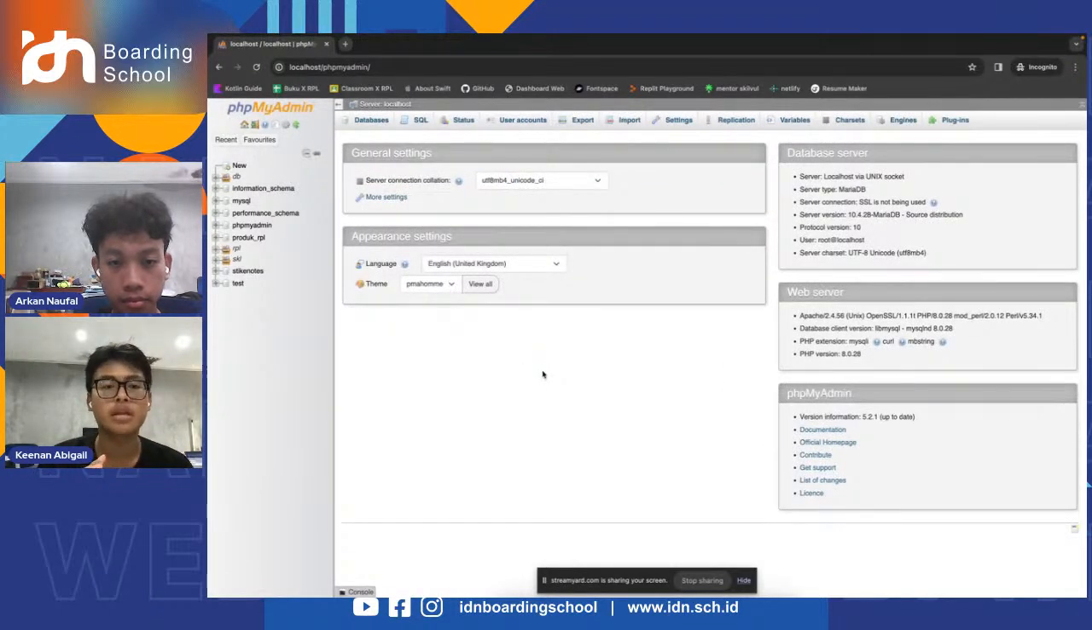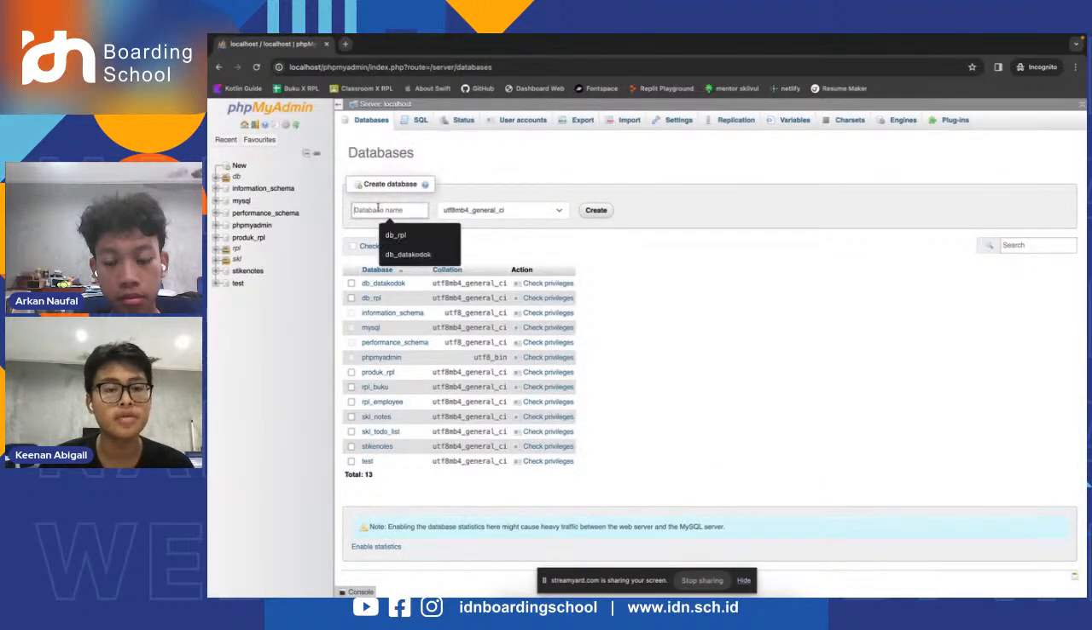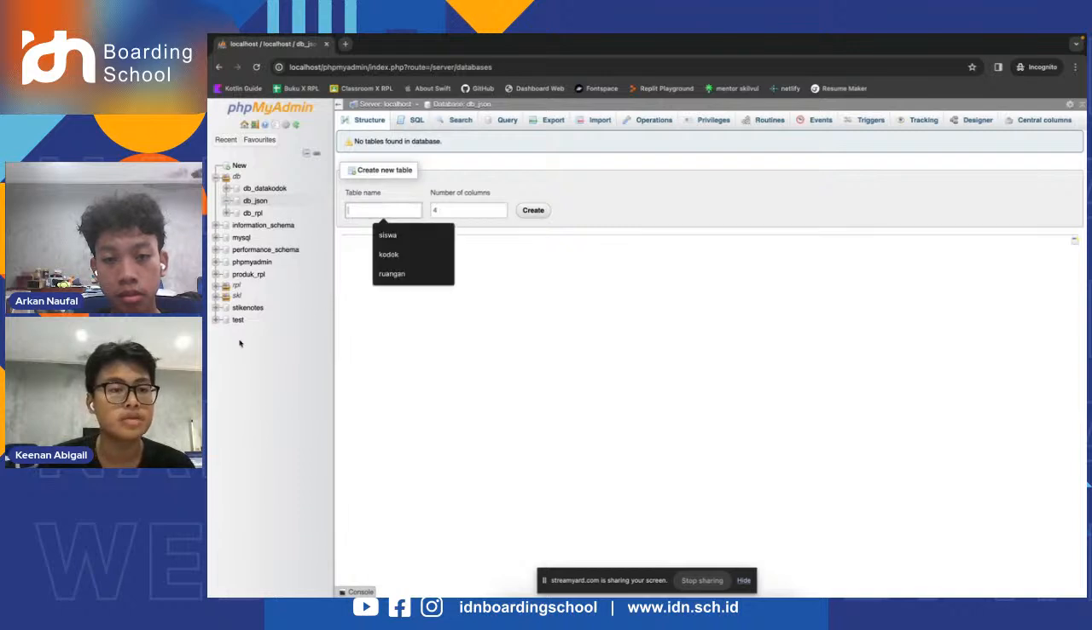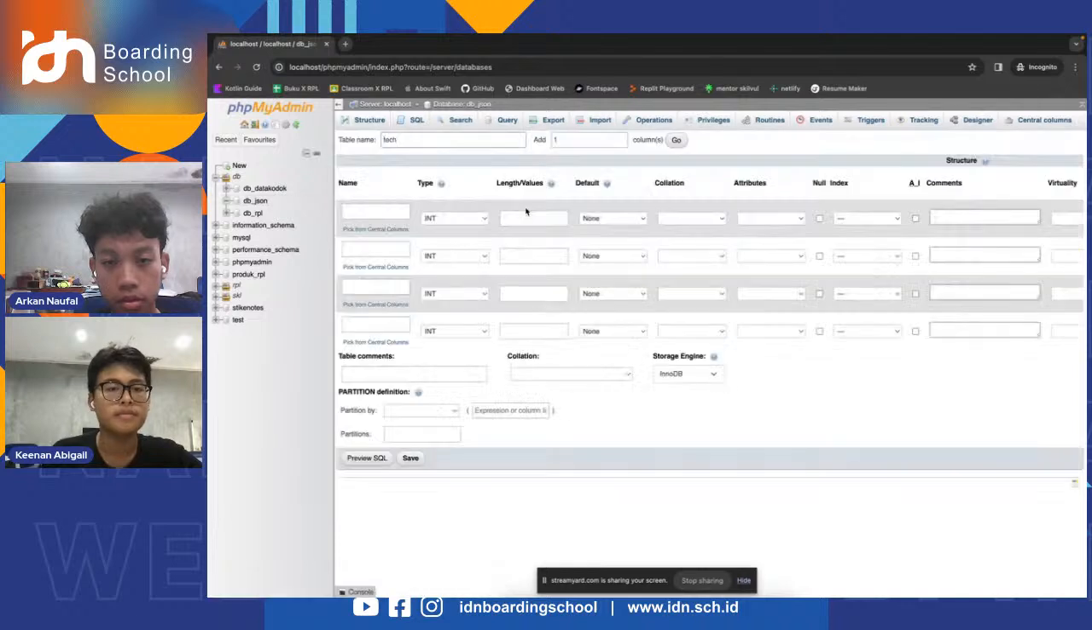Before we start in VS Code, we will make the database first in phpMyAdmin by clicking New and SQL. We will get the autosave query, or we can just start by making a new one. Let's start with db_json. Okay, we already created the database here, and we will start by creating the table first.